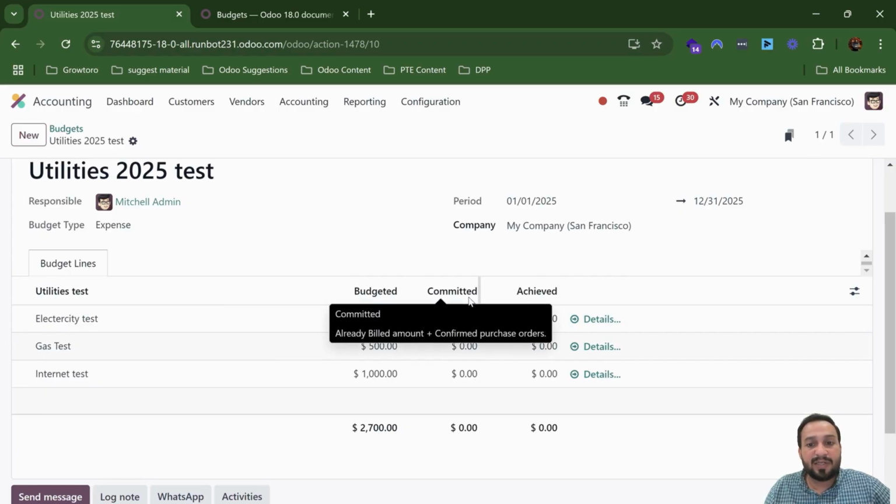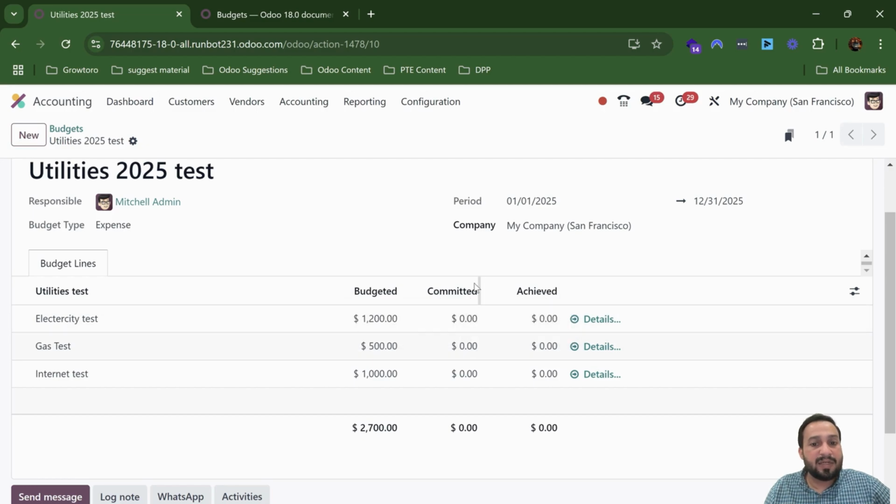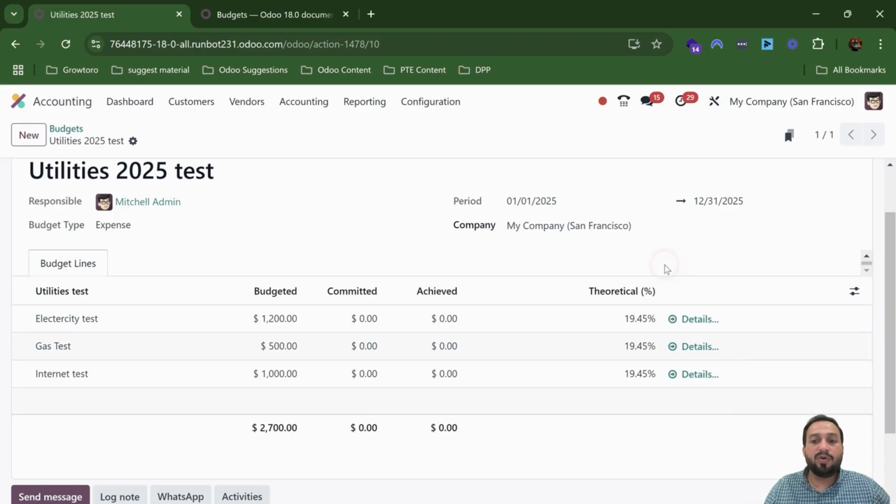So you can see here the committed and the achieved. In the committed column, you can see how much budget is committed. For example, if we created a purchase order and not confirmed, that purchase order will be shown in our committed amount. When we create a bill, it will show in our achieved amount. And there is another option, theoretical.